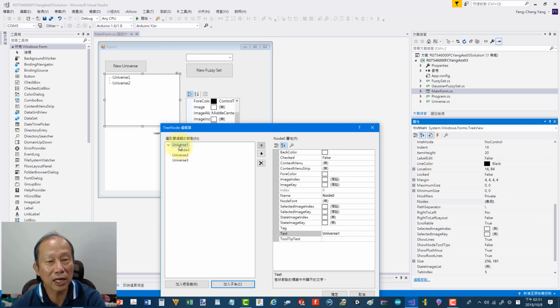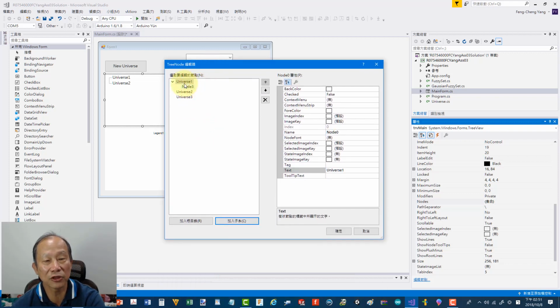When the user highlights universe 1, then once the user clicks on the new file set, this file set will be defined on this universe, because a file set should be defined on a universe. So the first thing the user needs to do is highlight, which means select, one universe. Right now I selected universe 1, and I add a node right there. And if I keep adding, I will add node 5.